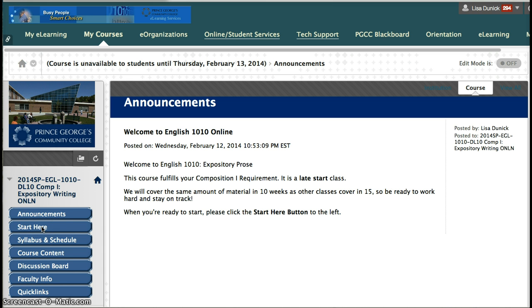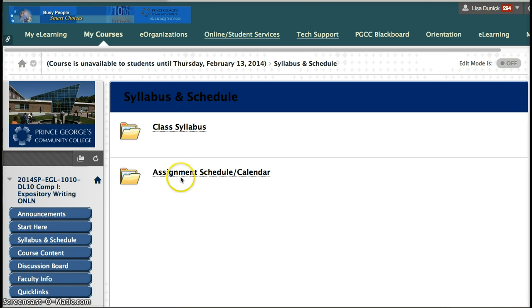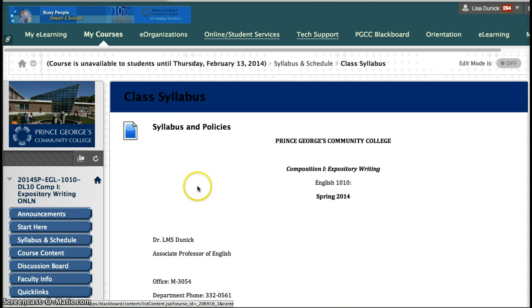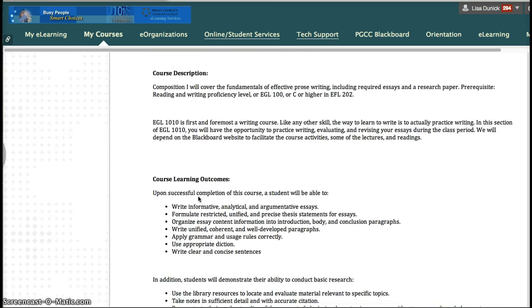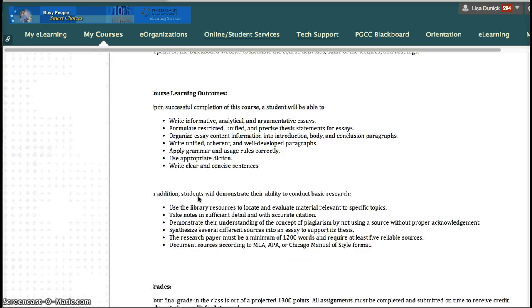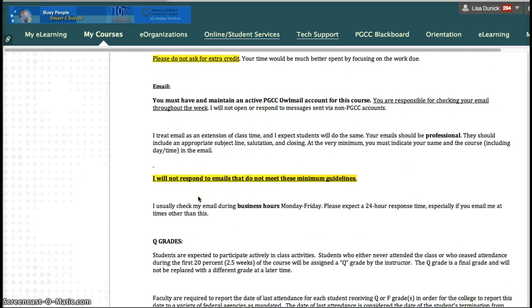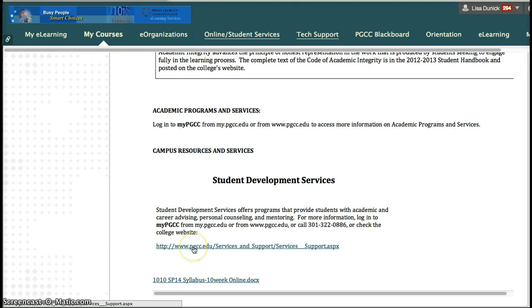So when you're ready to begin the course, the Start Here button is where you found these videos. Over here, on the left-hand side of your screen, are the ways that you navigate through the course. If you click on the button that says Syllabus and Schedule, you'll see that there are two different folders. The first folder is the class syllabus, which you should read through carefully to make sure that you understand what's expected of you in the course. At the very, very bottom, there is a printable version of the syllabus that you can download if you'd like.